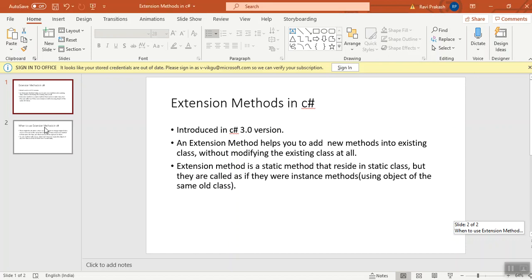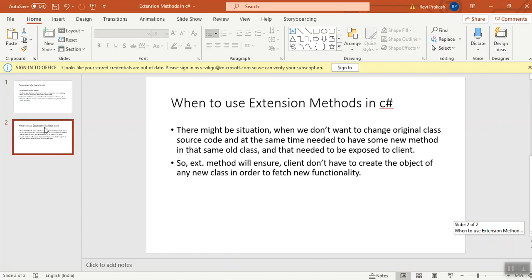Let's move to the next slide. When to use the extension method? So guys, there might be situations when we don't want to change the original source code, and at the same time we need to provide some new functionality from it. In those situations, extension methods will be very useful. Also, extension methods ensure the client doesn't have to create the object of any new class in order to fetch the new functionality. Let's move to the practical now.